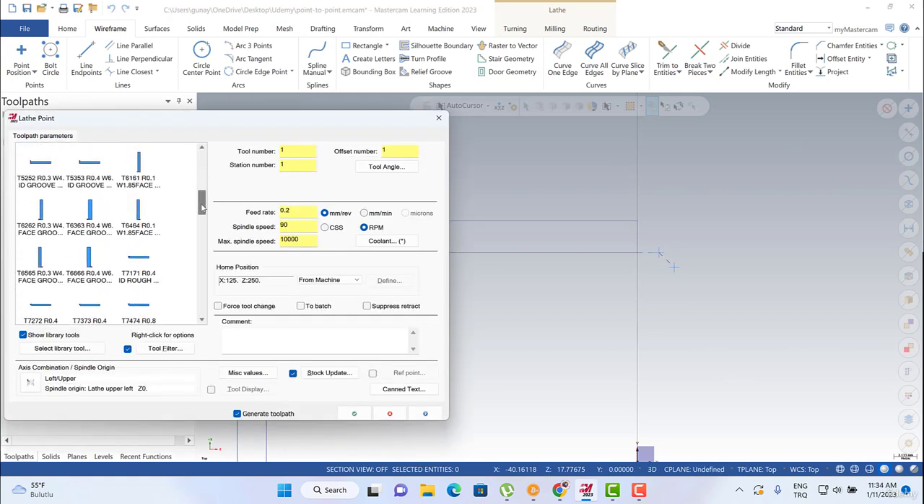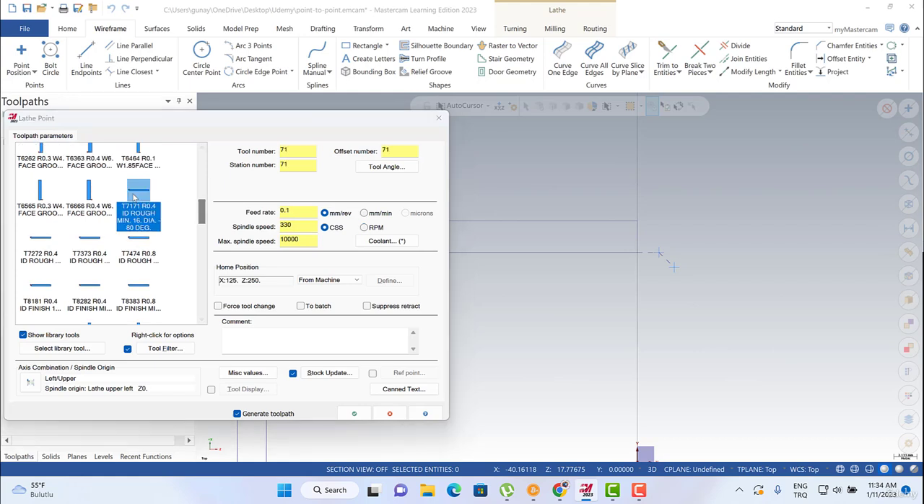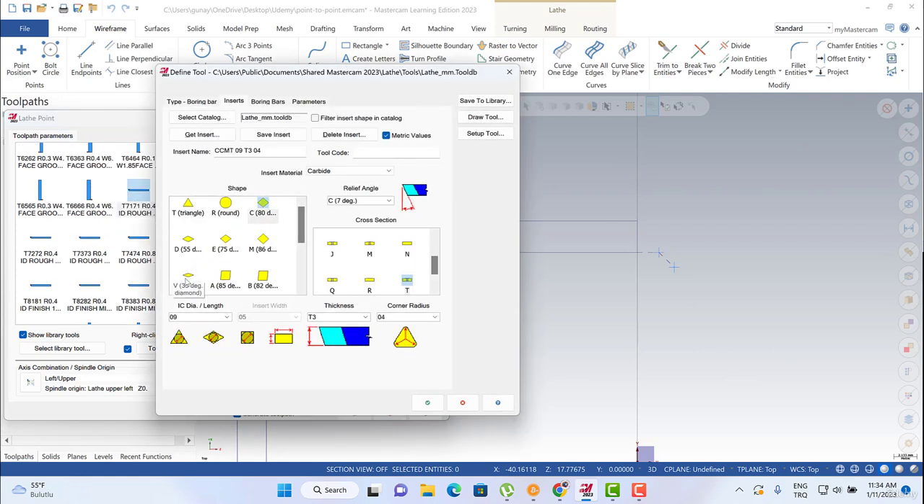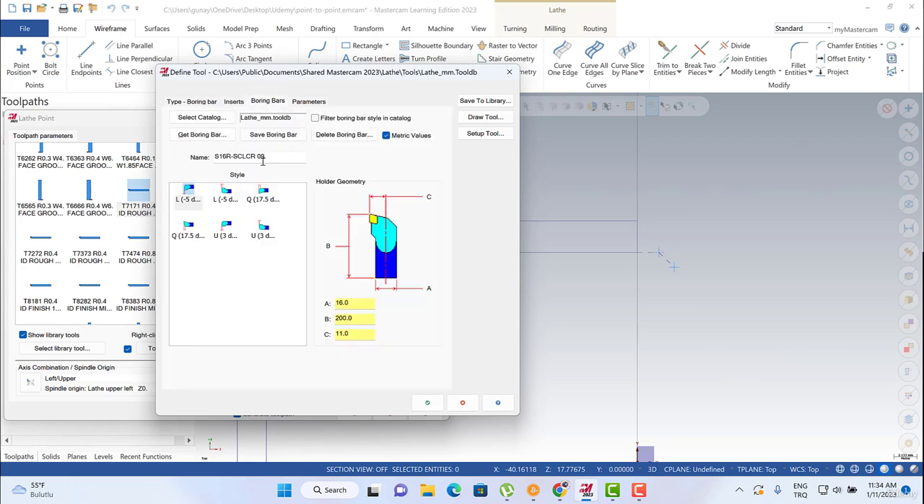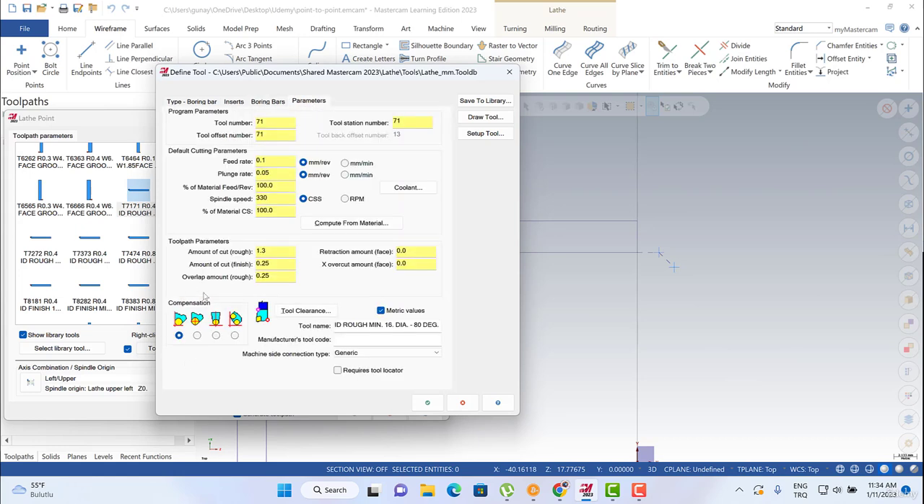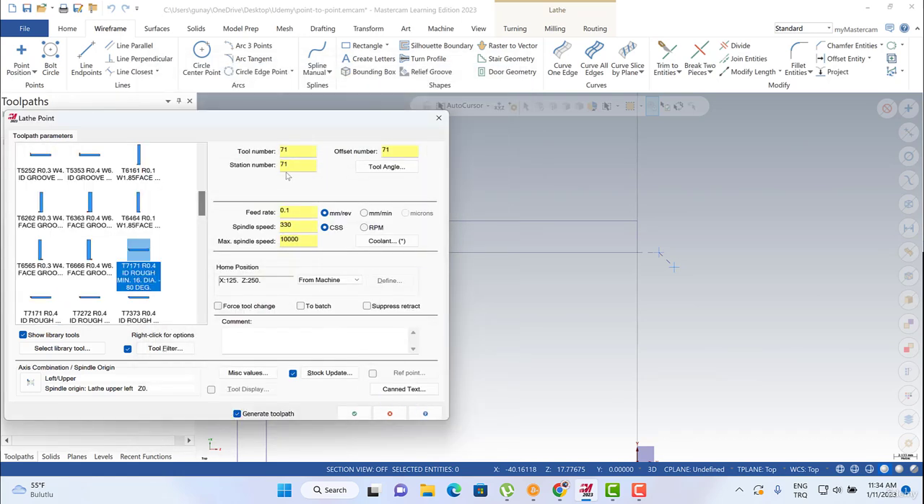Okay, let's focus on my tool, and I'm going to double click on it. I'm going to prefer that kind of insert here with 0.4 millimeter radius, and then I can turn to the holder. So my holder can be 12 millimeter, 120 here, and 8 millimeter for the C. This is the A distance, C distance, and B distance. We can also see it in the holder geometry, and that is also my compensation type. Okay, let's click the OK button.